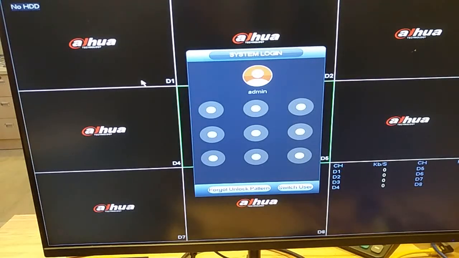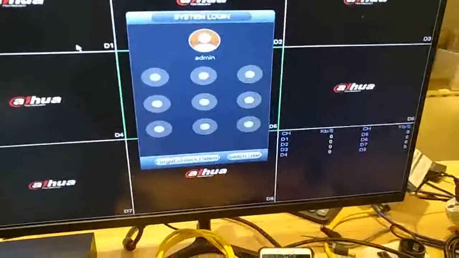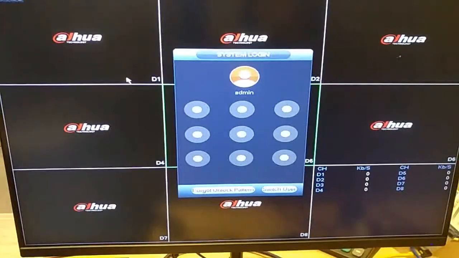Well, sometimes when you use the recorder, you will forget the password, right? Now here I will show you how to find your password back. You can see this is the recorder. I already connect with Dahua, and this is the controls button, controls the screen.